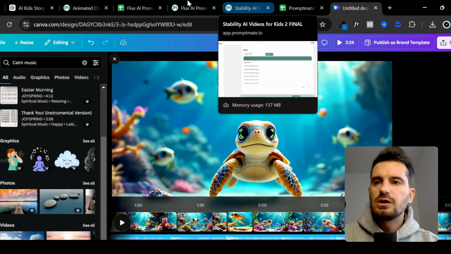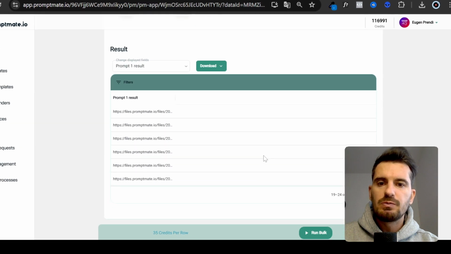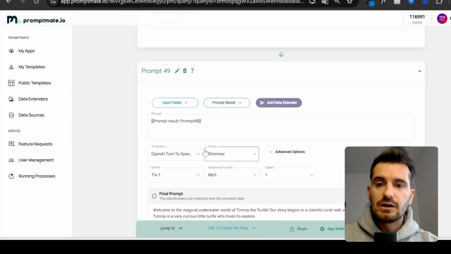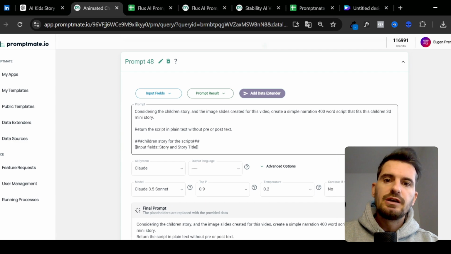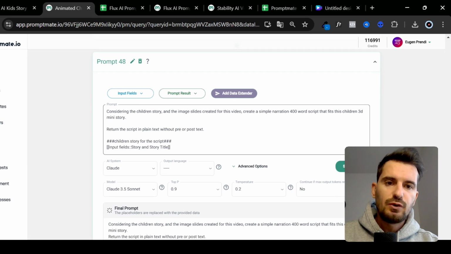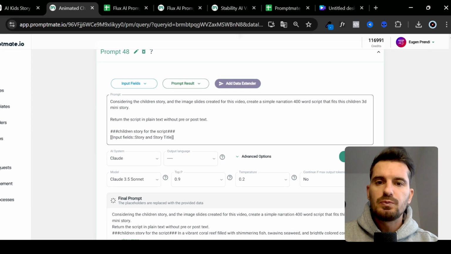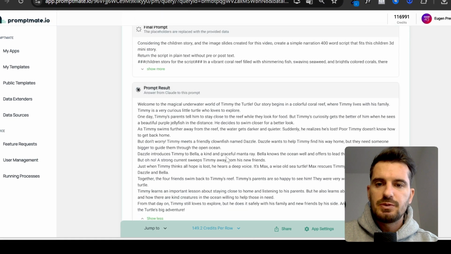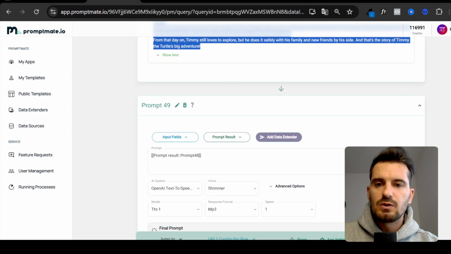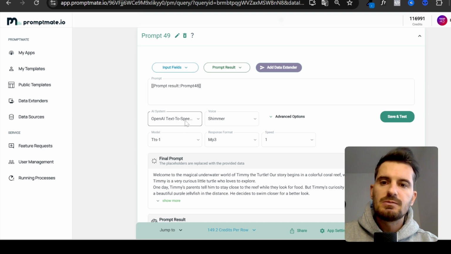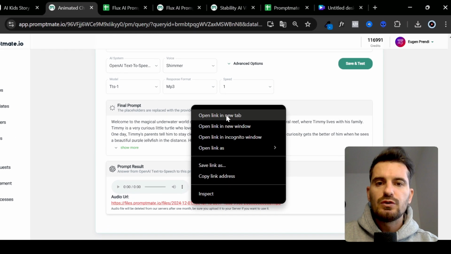So one more thing that you can do with these templates, which I chose to not do in this case, it's actually not stop there with PromptMate, but also if you like, you can create a script. So in this case, I said, considering the children's story and the image slides created for this video, create a simple narration 400 word script that fits this children 3D mini story. Return the script in plain text without pre or post text. And I'm using Claude for this purpose, and it gives you a script, and then just repeat the result of that previous prompt, which is the script mainly, and choose as an AI system, as a model, OpenAI text-to-speech. And then you can change the voice if you like. And what it does, it actually gives you the voice for the story if you like it.